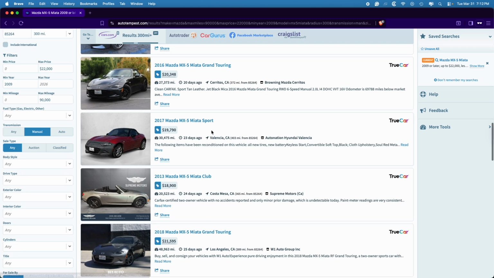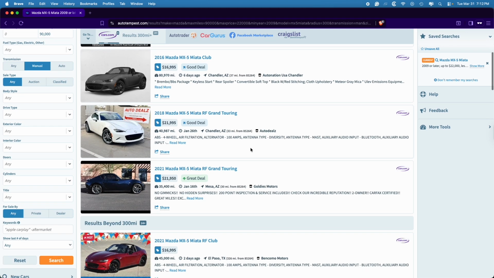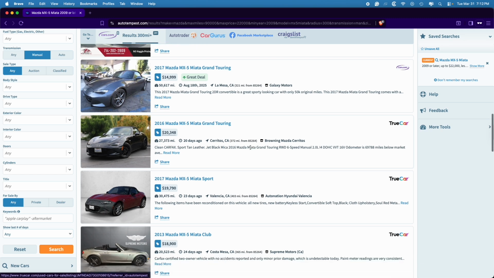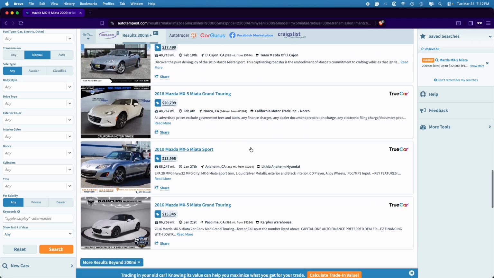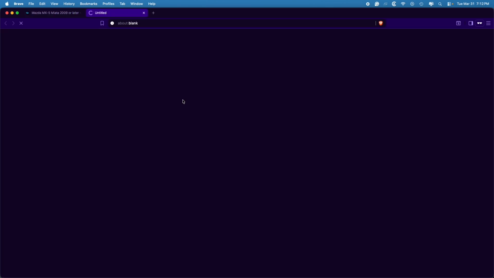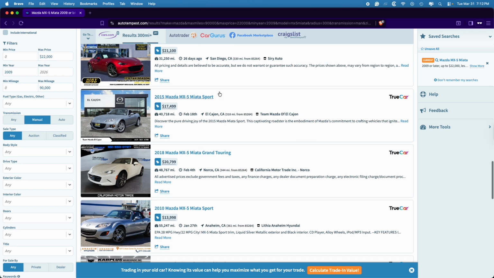But here you go. So now you've got all your results. It's going to start with Cars.com. And you can kind of go through, interesting, your TrueCar. See what the real prices are. This one actually looks kind of interesting. So here you go. You can look through it. Now what I do is I log into all my TrueCar or my AutoTrader, and then I save these cars so you can get notified if the prices drop.